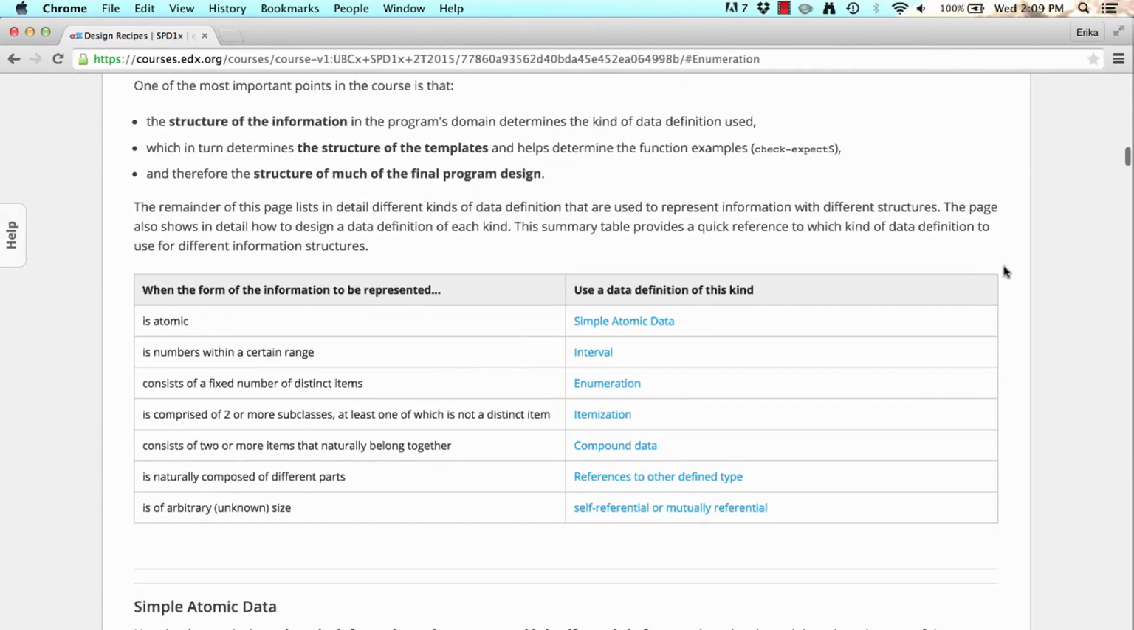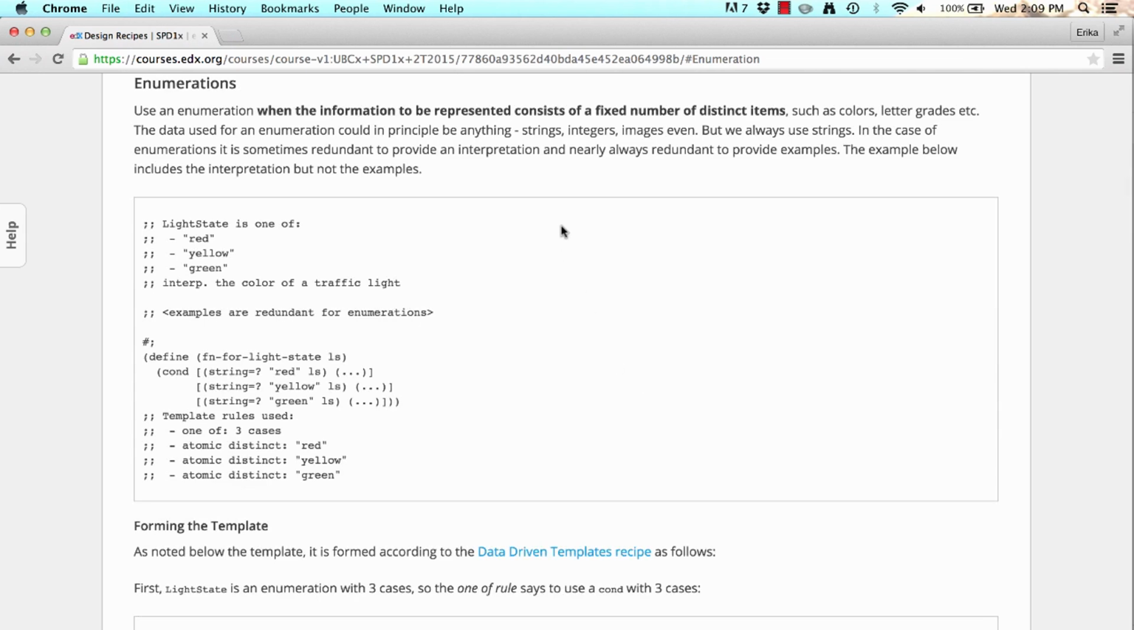And when the problem domain information is like that, when it consists of a fixed number of distinct values, then there's a special kind of data definition to use for that called an enumeration. And the way an enumeration works is that we're going to use one of in the type comment this way. Now this is exactly like the traffic light data definition from earlier this week.